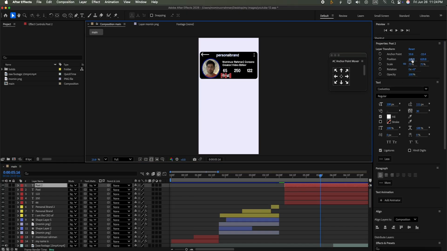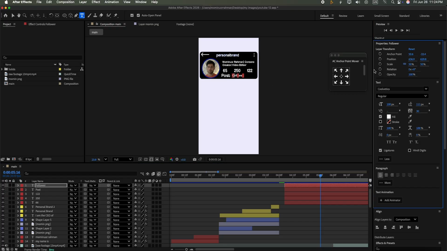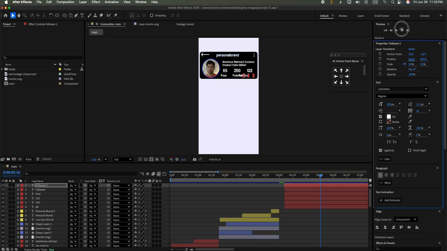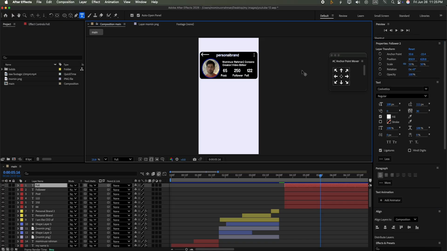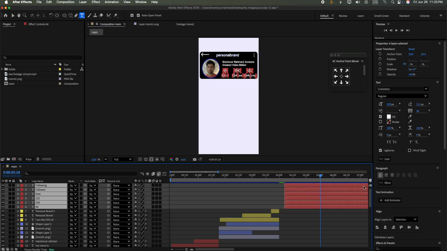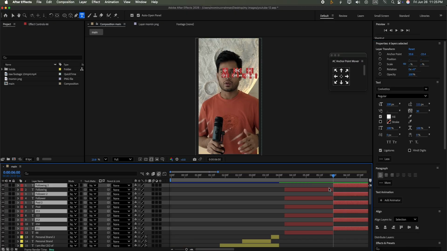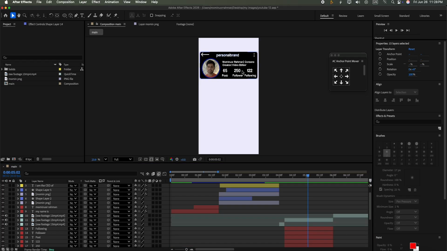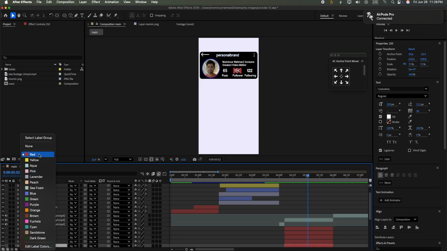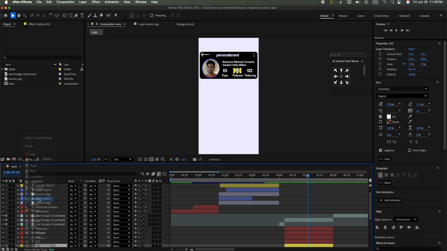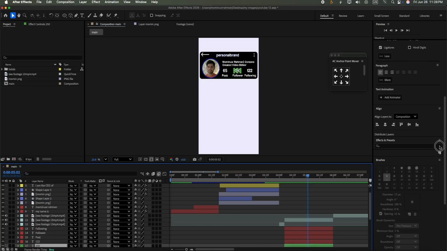Now we again duplicate it and rewrite the following, follower, and then it's 50% for perfect, and then we take the first which is 50%, and then again duplicate the follower and write the following, that looks good. Now we split all the text layers and delete them. Now we select the 215, and then we change the color, label color is green.